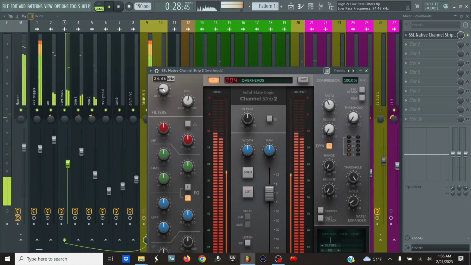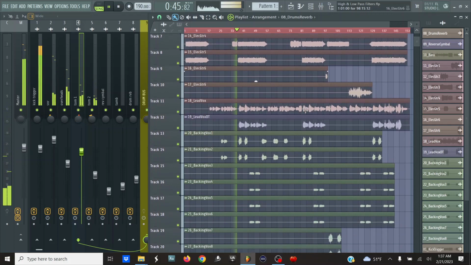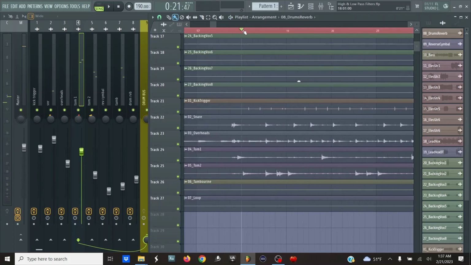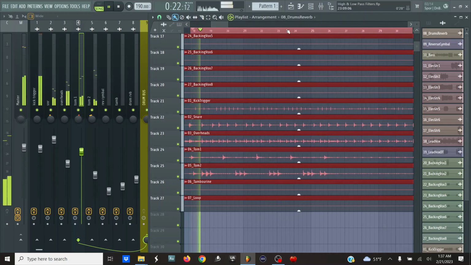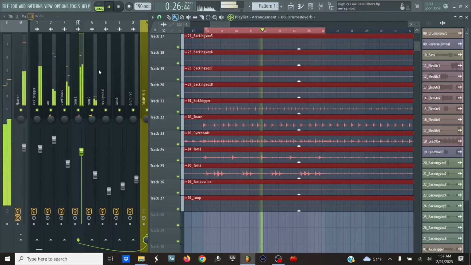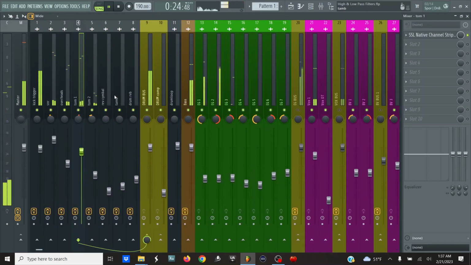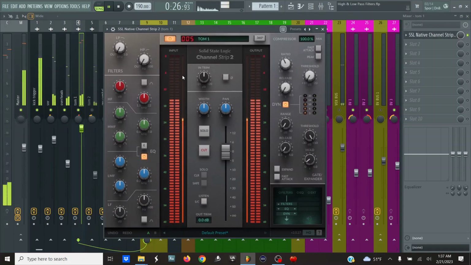You don't really hear too much past about 22 to 25 kilohertz anyway, so all of this, like 32 hertz, you could get rid of that. Let's find the toms next, a section where the toms are really audible. You can see in the peaks here. Let me loop this. Let's take the guitars out. You can see on the meter when the tom hits.